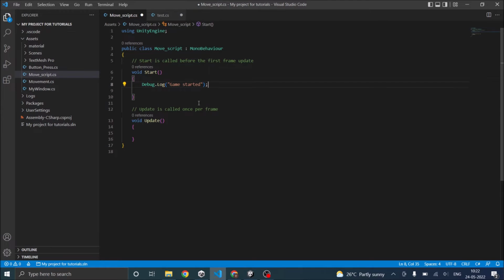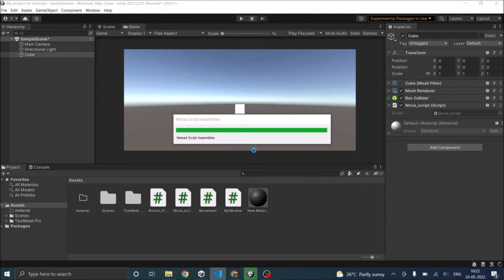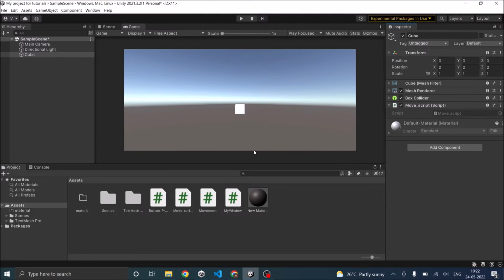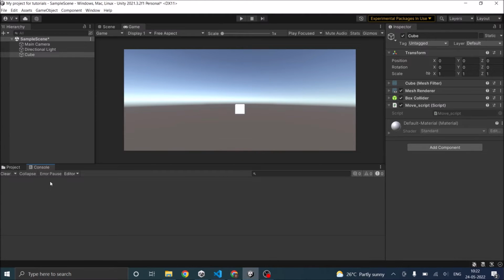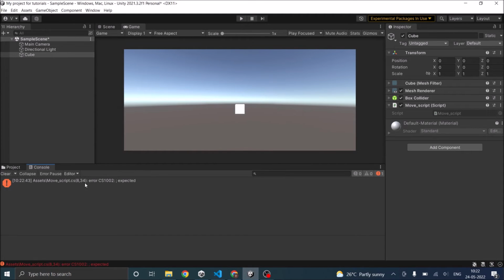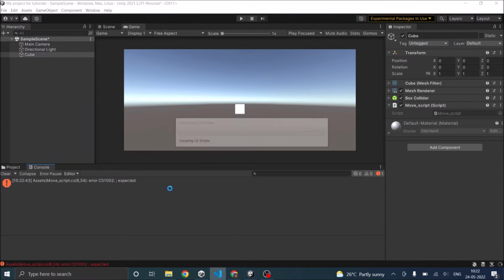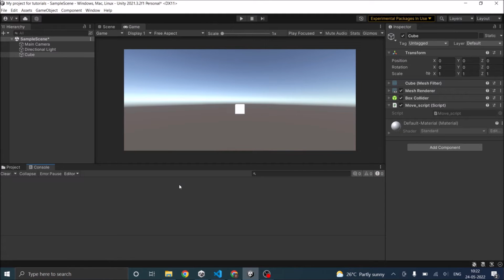message "game started". So let's save the script, go back to Unity, and when you go back to Unity, Unity will compile the script, and if you have any error in the script, you will get it in the console window. For example, I leave the semicolon out of it, save it, go to Unity. You can see there's a semicolon expected error here in the console. So let's go back, add the semicolon, save the script, come back to Unity, and now the error should be gone. So the error is gone now.